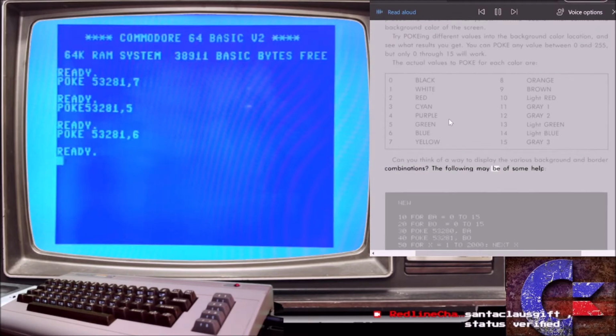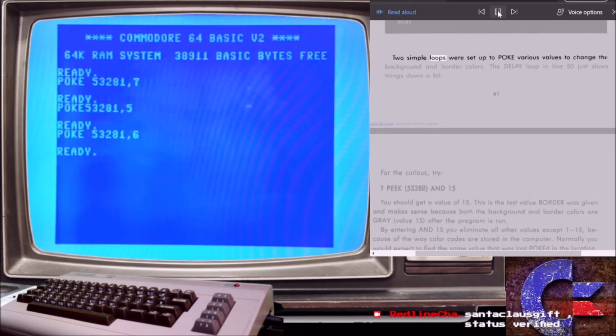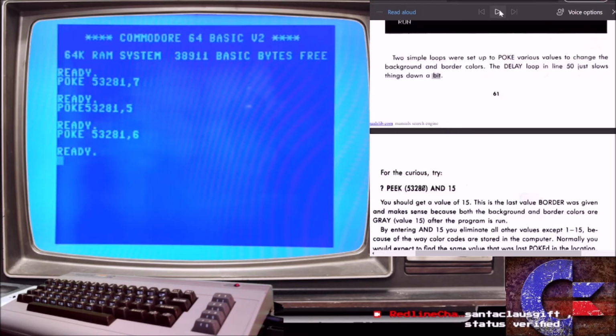The following may be of some help. 10 for BR equals 0 to 15. 20 for BG equals 0 to 15. 30 poke 53280, BR. 40 poke 53281, BG. 50 for X equals 1 to 2000. Next X. 60 next BG. 80 next BR. Run. Two simple loops were set up to poke various values to change the background and border colors. The delay loop in line 50 just slows things down a bit.